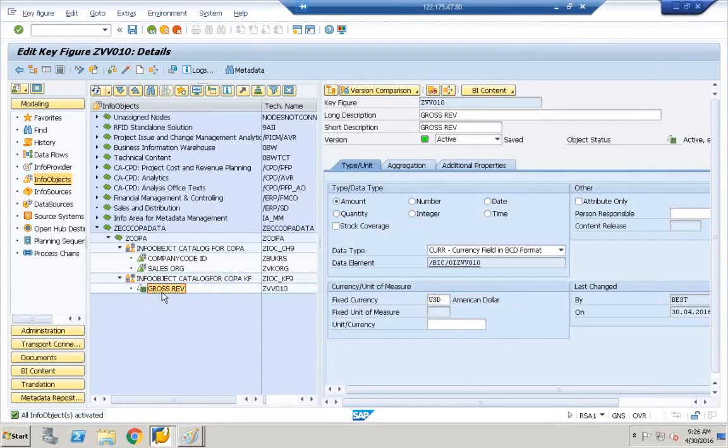So here we have a key figure. Please see the triangle in the front, square at the back is the character. Square at the front, triangle at the back is the key figure. Two triangles and two squares, this is catalog. And this is a key figure.